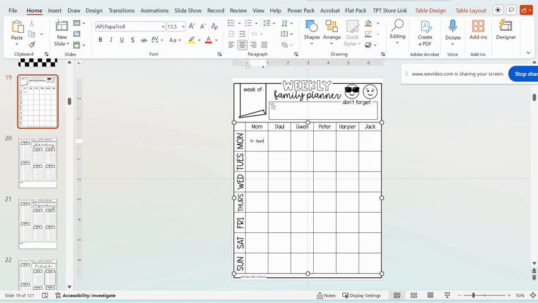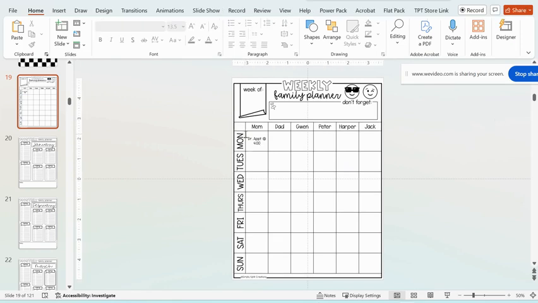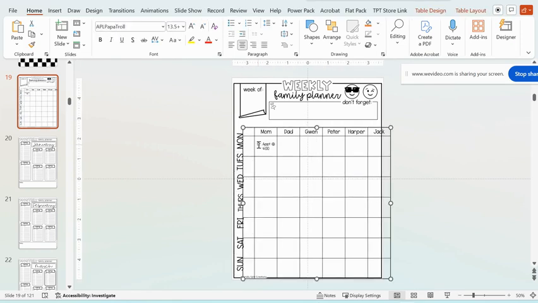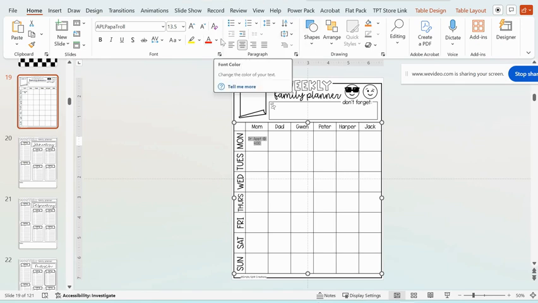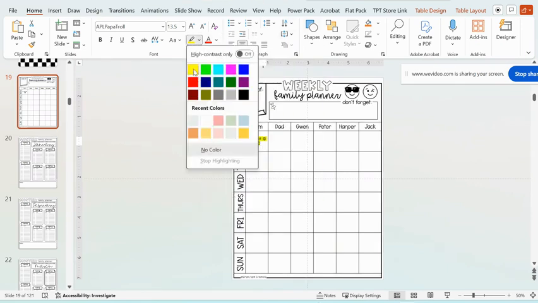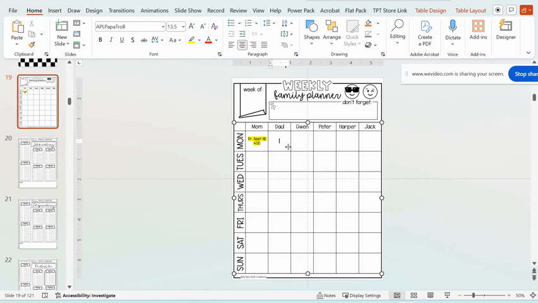And if you want to color code things by highlighting them, I'm going to show you how you can do that. So if you want all of Monday's things to be a particular color, or all of Mom's things to be a particular color, you can select the text, and then if you click on the highlight feature there, then you can select what color you want.